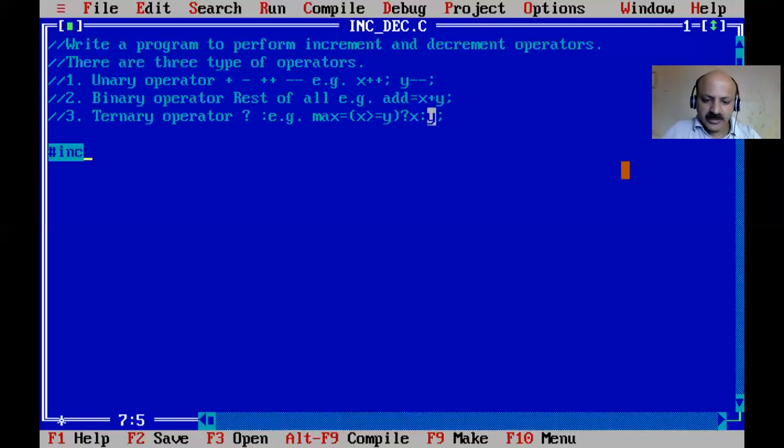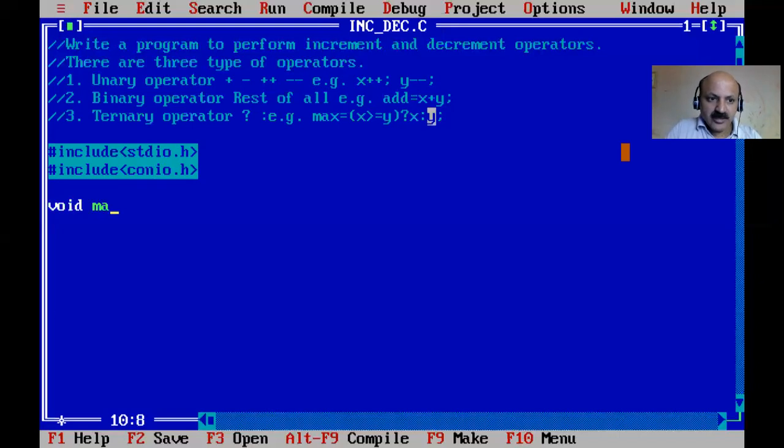Now we include our header file stdio.h, for console input and output, and then the void main function. Every program in C starts with a main function. Main is a user defined function. Now our file is saved.